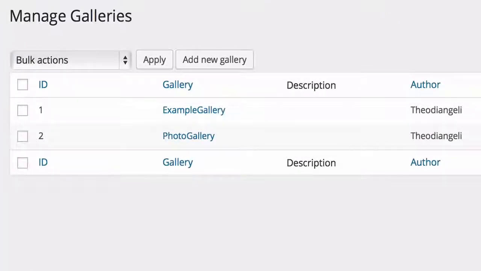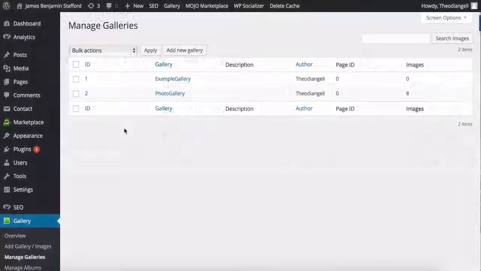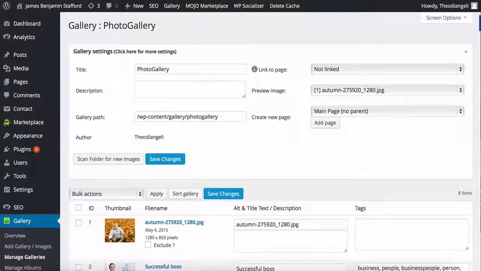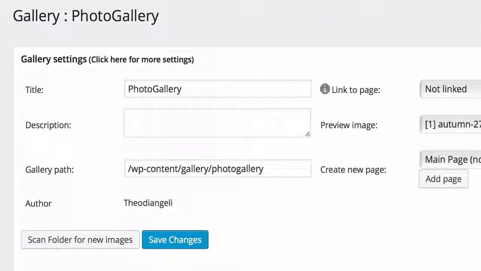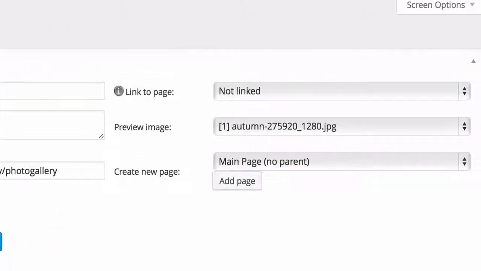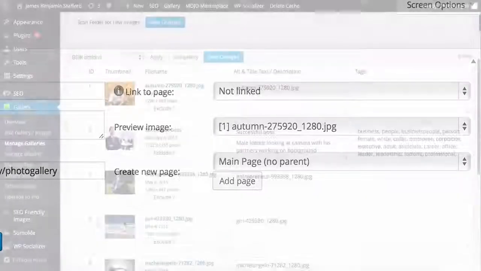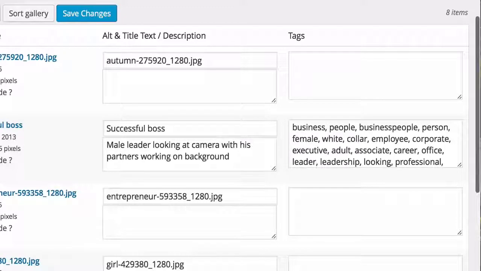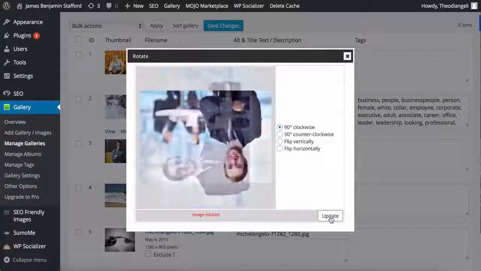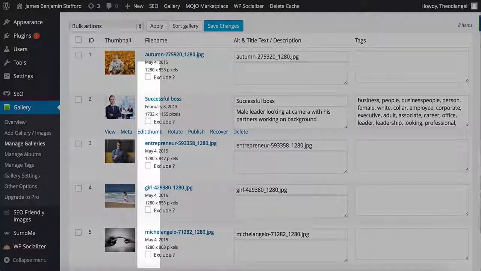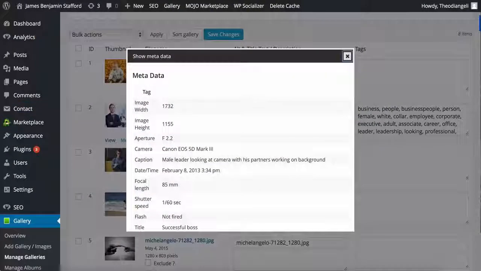This looks a bit like how the Add Post or Add Page tabs look. When you click on a gallery name, you're taken to that gallery's collection of images and a series of settings, such as the gallery's title, description, preview image, and below you can edit the names of individual images, you can add tags to them, you can rotate them, view the metadata for them, and you can exclude any that you don't want to use.